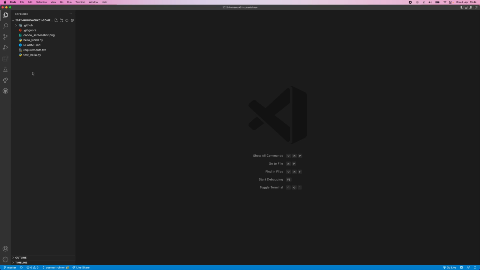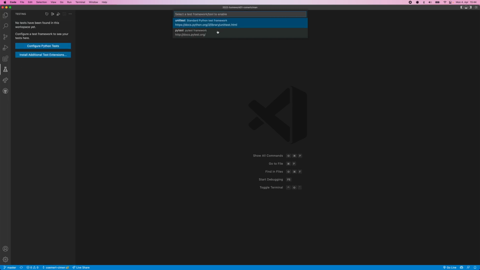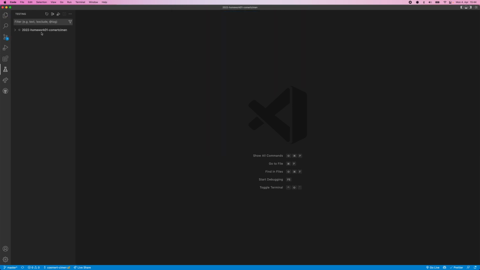Here we are using VS Code, and there's a nice feature for the PyTest. So we click on this jar and then we can select the PyTest. And when we run that without any changes, it will of course fail. So then we go to the exercise.